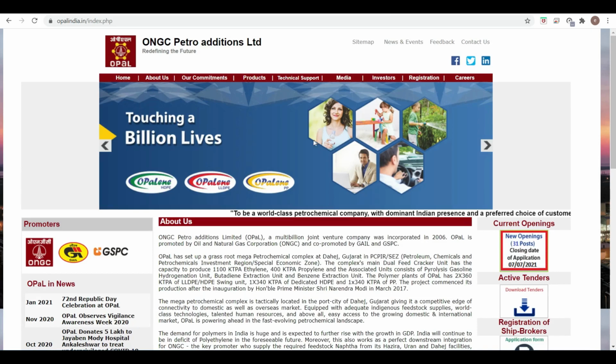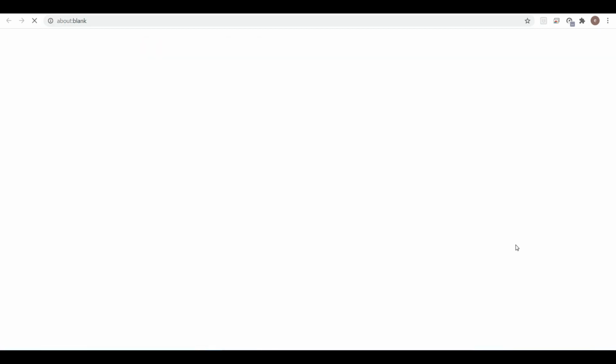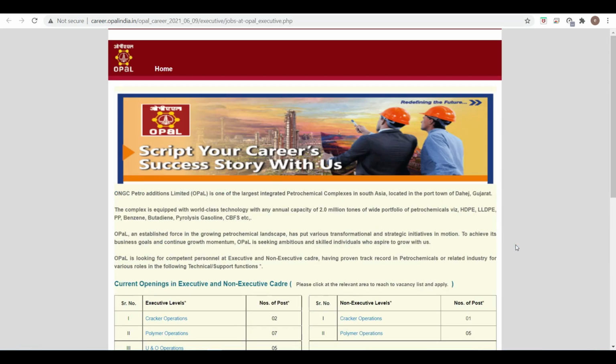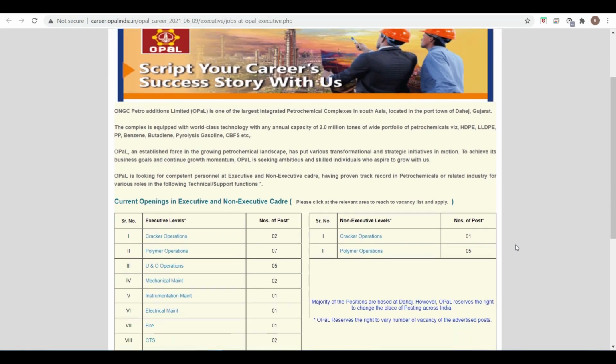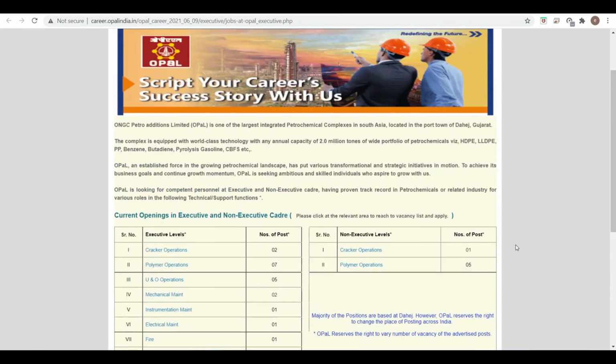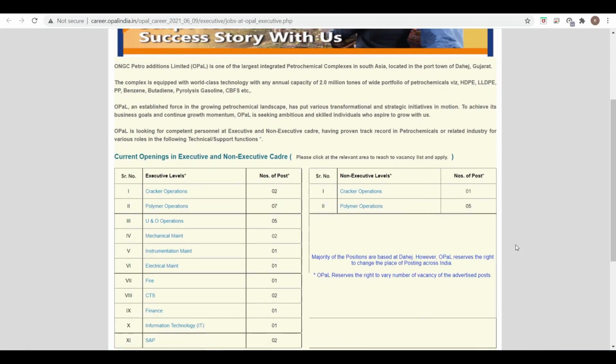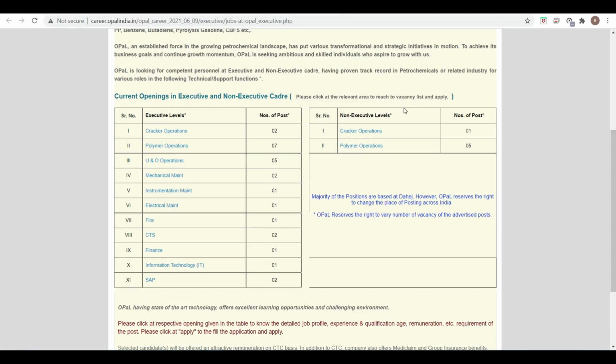So here you can see friends, it's the main website, and at current openings you can see new openings. Okay, in the new openings section there are different vacancies. So vacancies are here, you can see executive level and non-executive level. So executive like cracker operation, polymer operation, U&O operation, mechanical maintenance, instrumentation. So let's talk about any one.